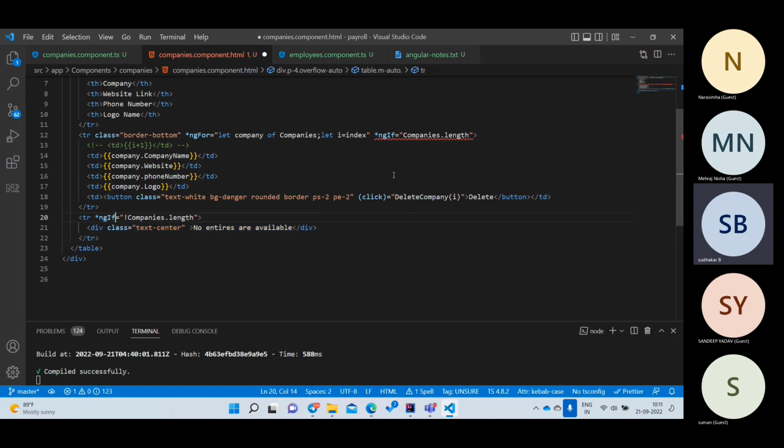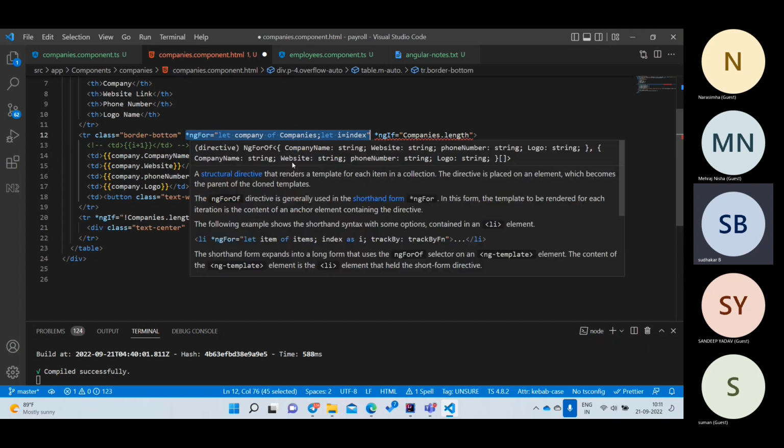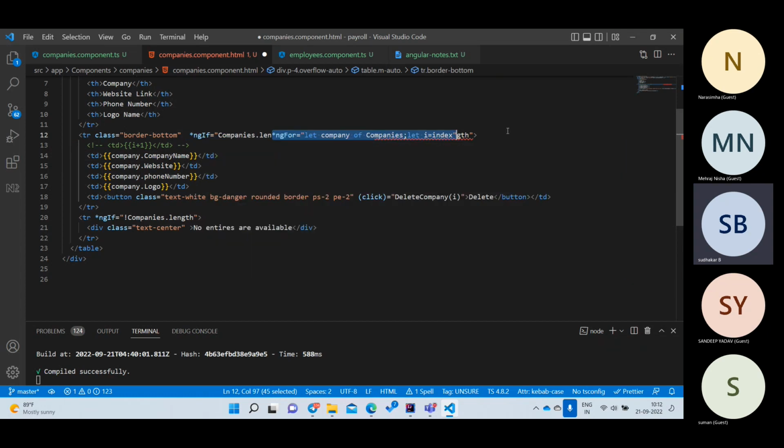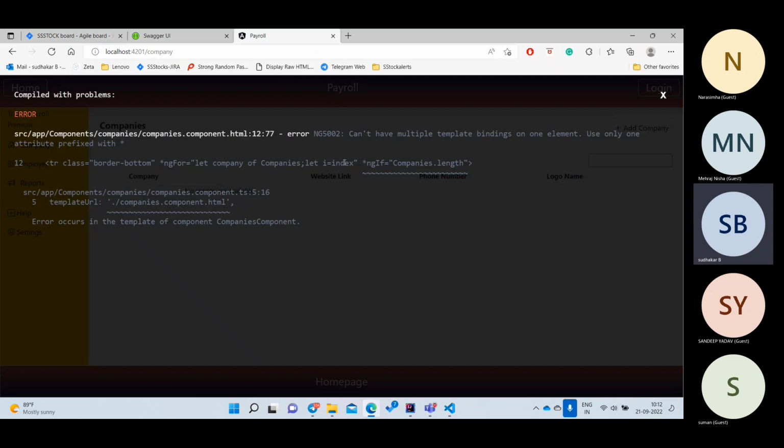I'm going to save it here, but this is a very important error. In the interview also they are going to ask it. On the same tr tag, how many structural directives am I adding? One is ngFor, a structural directive, and ngIf, another structural directive. How many directives am I applying on the same element? Two. I will save this one, and if I go here, read the error.